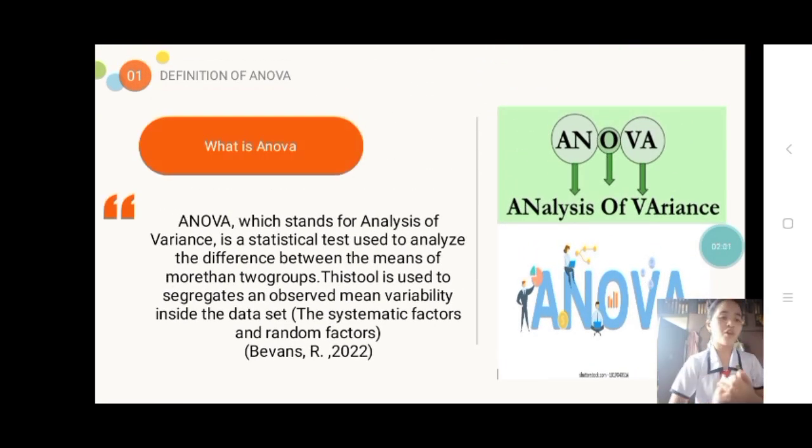Let's define ANOVA. First, what is an ANOVA? ANOVA, which stands for Analysis of Variance, is a statistical test used to analyze the difference between the means of more than two groups. This tool is used to segregate and observe mean variability inside a dataset. It has mainly two groups, which are the systematic factors and the random factors.